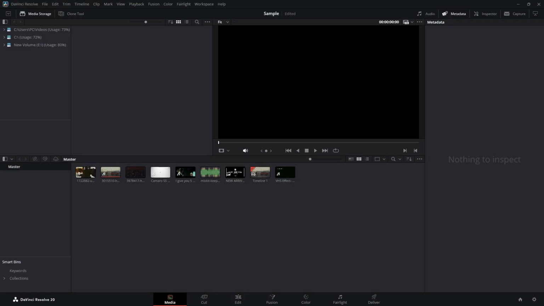Welcome back, everybody. Today, I'm going to teach you how to increase FPS in Davinci Resolve. If you've been experiencing laggy playback or choppy editing, adjusting your frame rate settings can make a huge difference in how smoothly your project runs. Let's walk through this step by step.